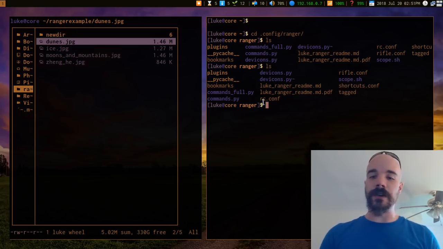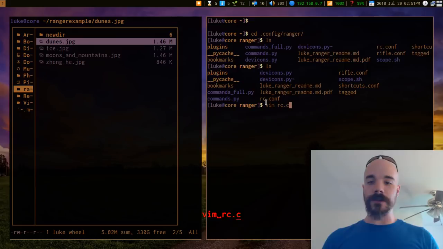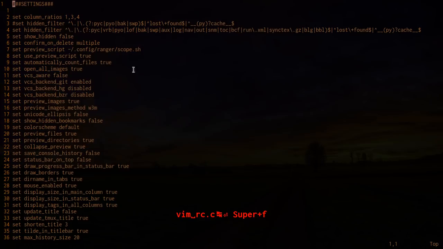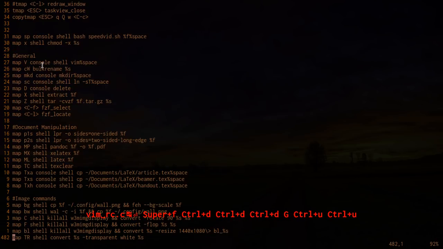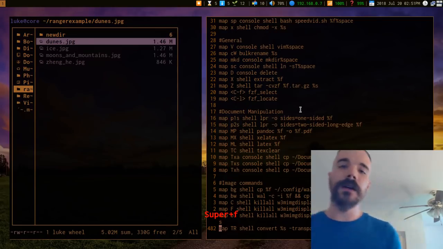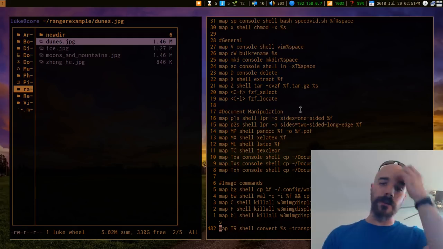There is rc.conf, the main config file. So if I open rc.conf, this is where you can set all the settings, all the visual settings. And if you go down to the bottom, you'll see that I have a bunch of things that I added in: capital V to open Vim, mkd to make a directory, all that kind of stuff I've mapped in here. So this is where you do all the main modification, and I've thrown a whole bunch of stuff in there.